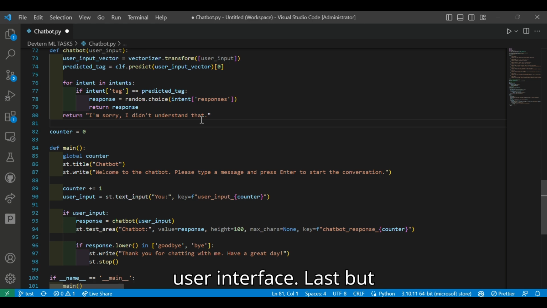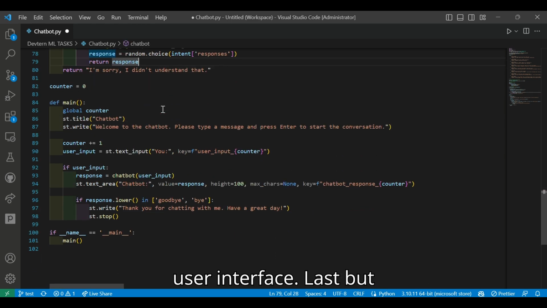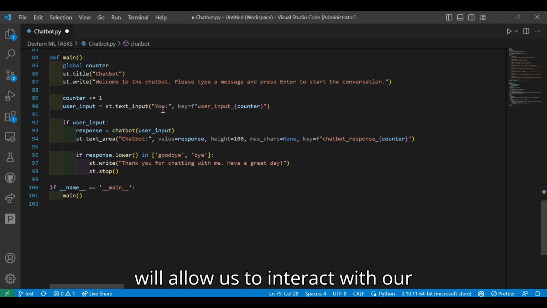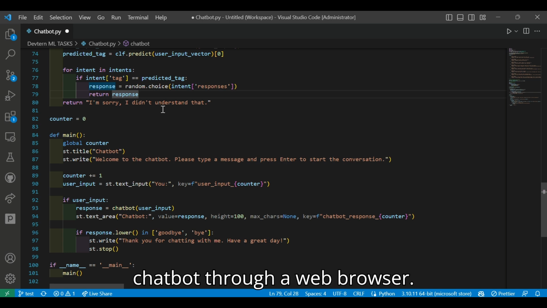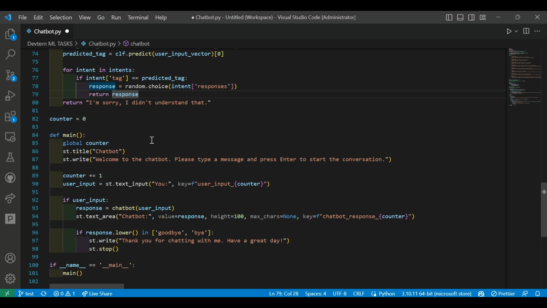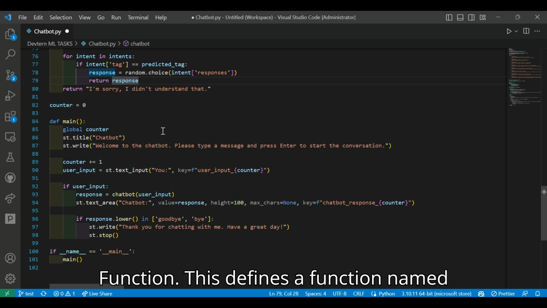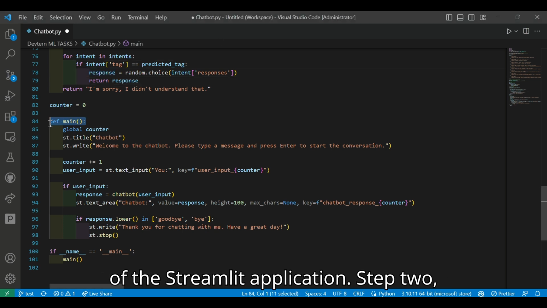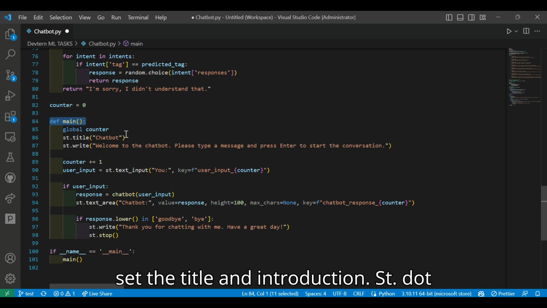Creating the user interface. Last but not least, let's create a user interface using Streamlit. This will allow us to interact with our chatbot through a web browser. Function, this defines a function named main which will serve as the entry point of the Streamlit application.